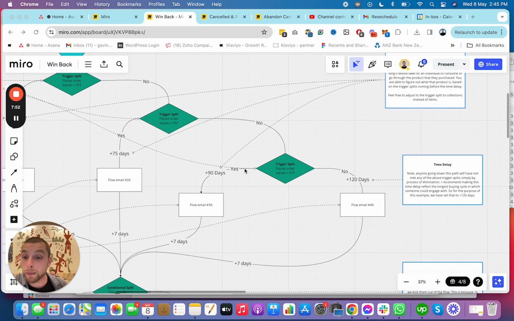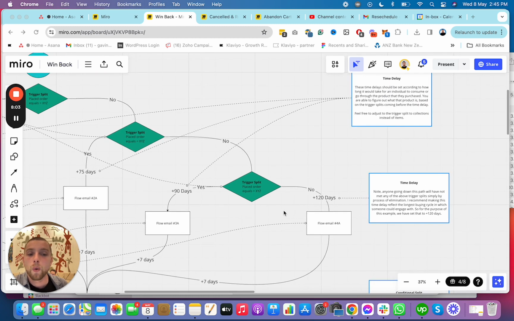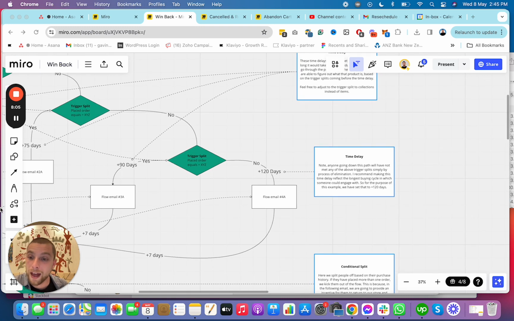So it's a process of elimination, right? If they reach this final stage, in some cases you might have way more trigger splits, by the way. We're just assuming that there's 3 collections here. If they don't meet any of these, we can safely assume that it's a miscellaneous item, or the item that they've purchased is not in a collection listed in Shopify or whatever e-commerce platform you're doing.